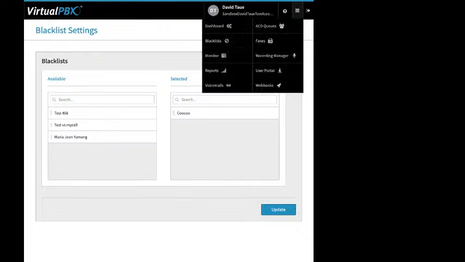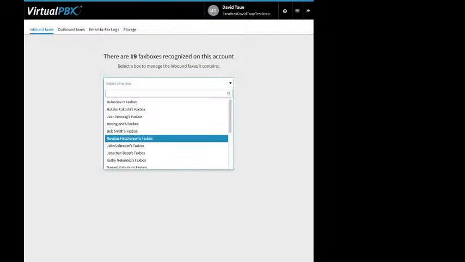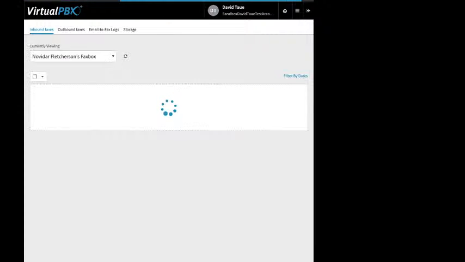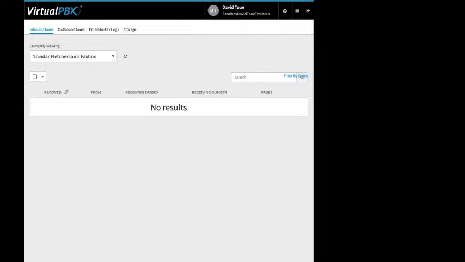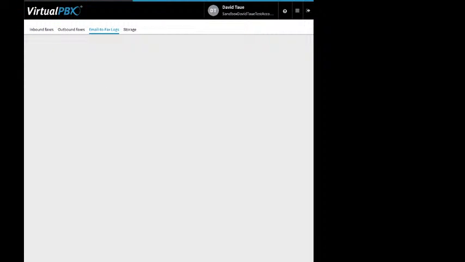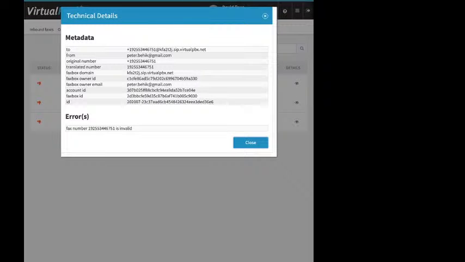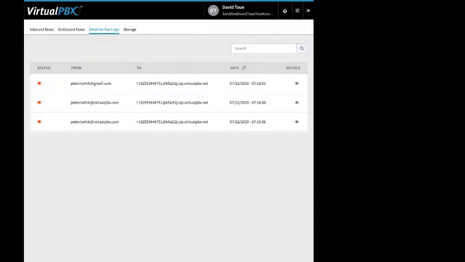All right. Any admin, you can get to any of the fax boxes on the account. So you can see if they have any inbound faxes, any outbound faxes. You can also see the email to fax log to see, hey, why didn't that go through? Click on the little eyeball. It says, hey, that was an invalid fax number. Right, maybe they hit the wrong digit.